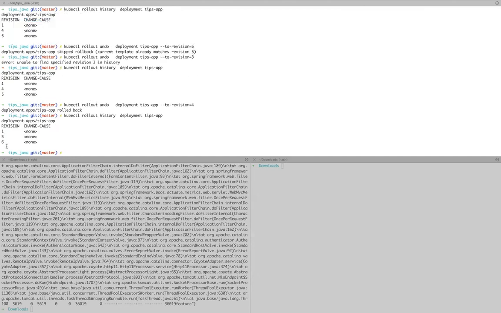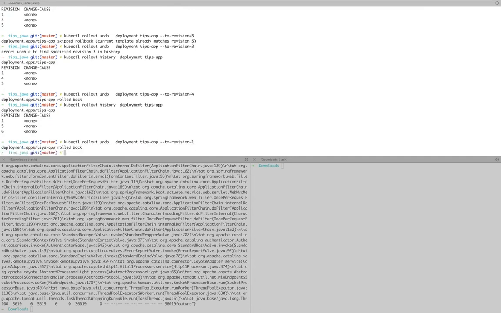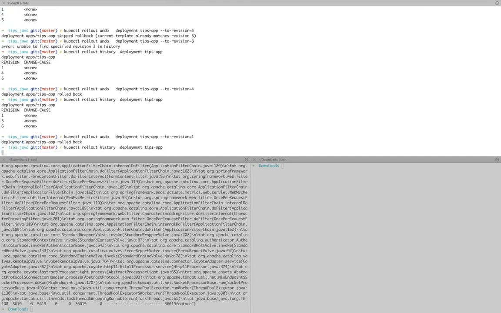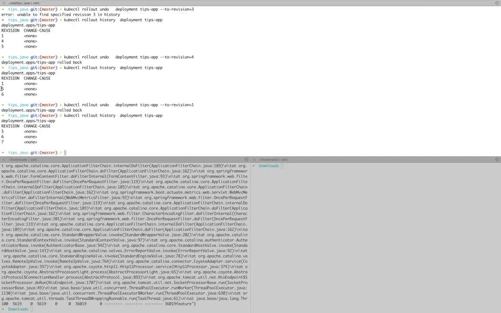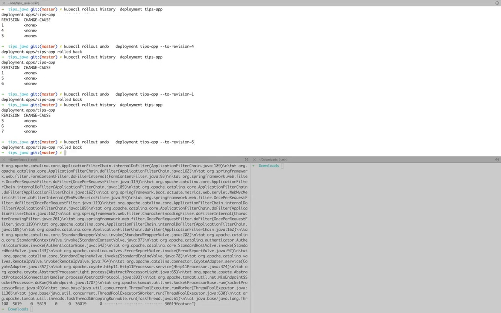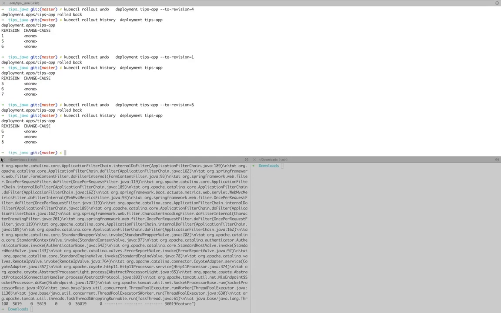So let's change it to 1 and see what happens. Let's see the history. It's 7. So 1 has become 7 now. My mistake, I was trying to read from bottom to up, and in reality it should be from top to bottom. So 5, 6, 7. Now 7, I want to change it to 5. Let's see. So roll back to 5. Now I do this history. So 5 has become 8, correct?